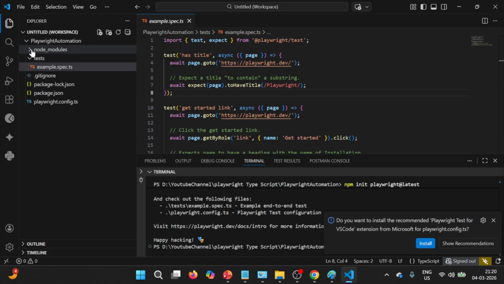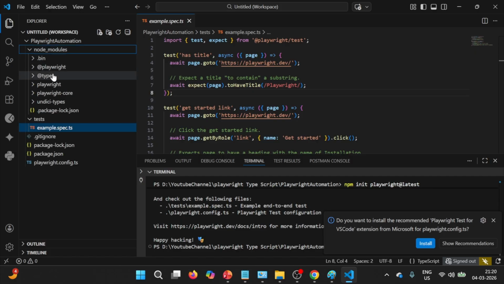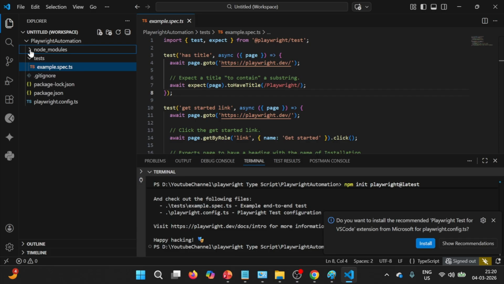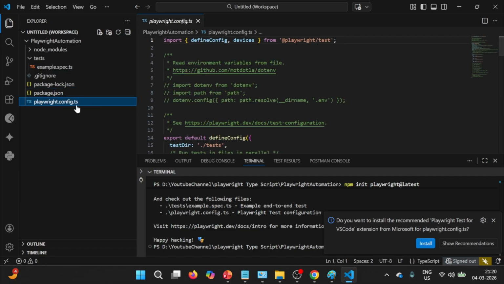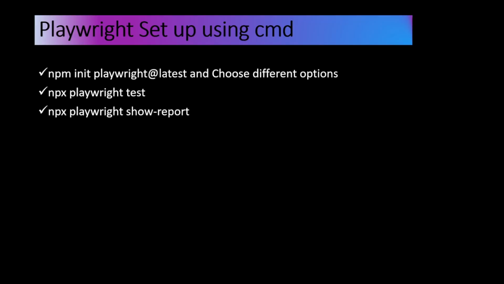Okay, so if I show you node modules, this node modules is similar to external libraries in case of a Java based framework. So you will see Playwright, and all the dependencies are added here. And this package.json is similar to pom.xml or requirements.txt of Python. And this is the configuration for Playwright. Now let us come back. So we have initialized the node based project and we have added Playwright as a dependency.